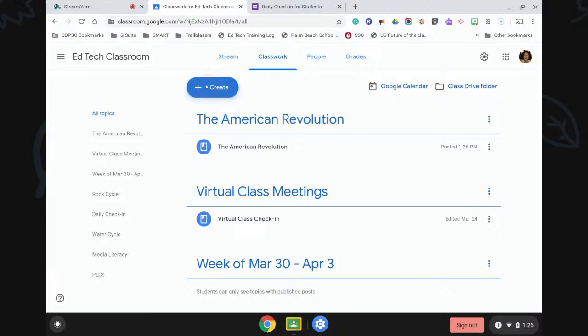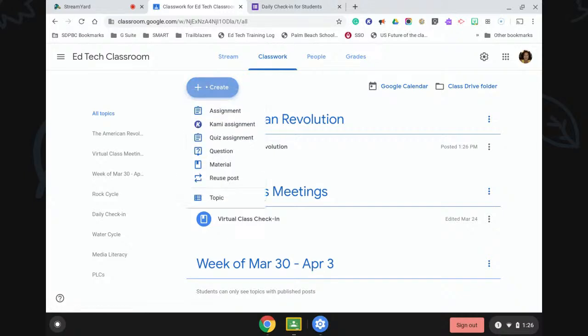Next, we're going to create an assignment. An assignment is where students can submit work back to you. So if you intend on grading something, or if you need a formative check-in to make sure that students are following along with the work you're assigning, this is how you would do it. You would click the plus create, and we're going to select assignment.